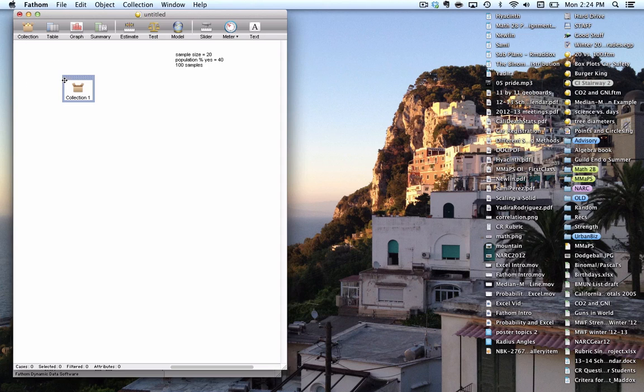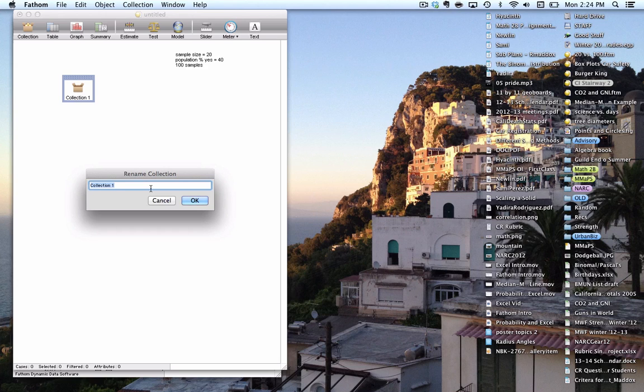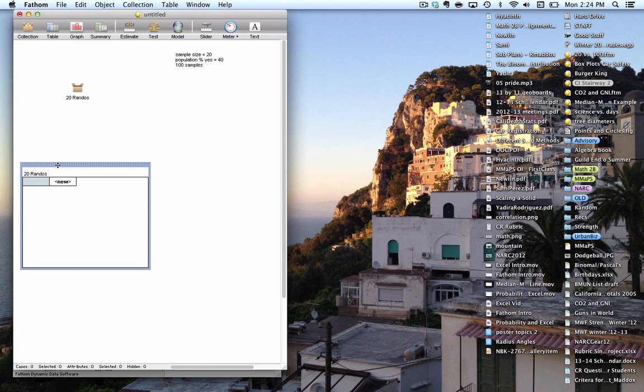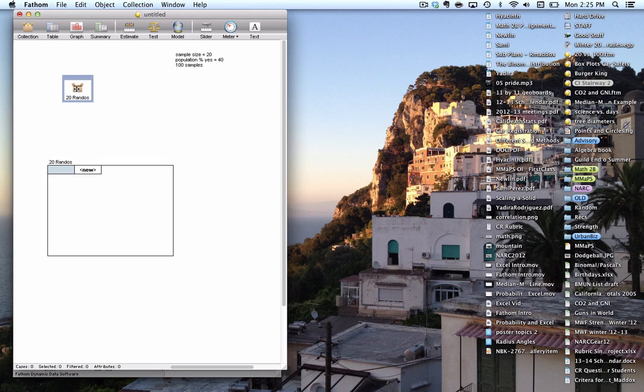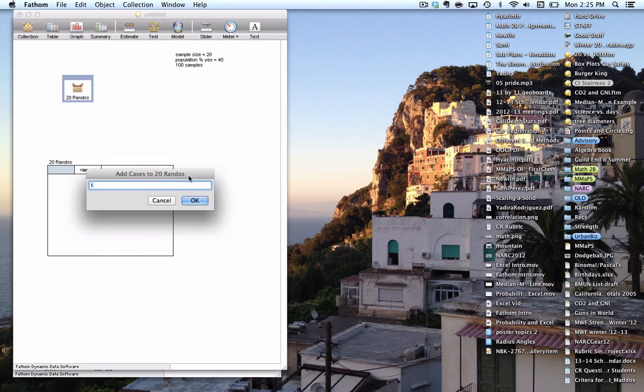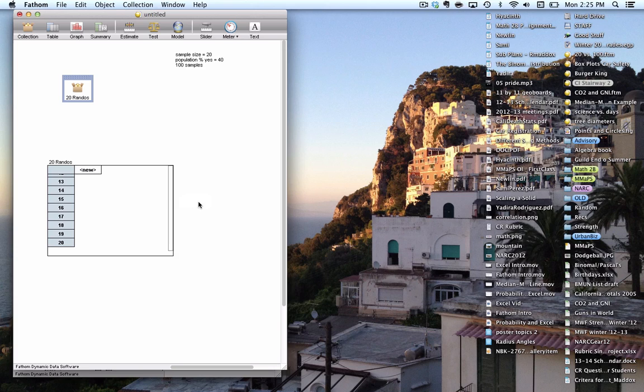To do that, I'm going to grab a collection. I'm going to start a collection and label it 20 random people, or 20 randos. Okay, 20 randos, and I want there to be 20. If I bring a table down now, I've got nothing in this collection. So what I need to do is get 20 different individuals I'm going to sample here. I'm going to go to new cases, and I want to add 20, because each case is going to represent one person, one individual.